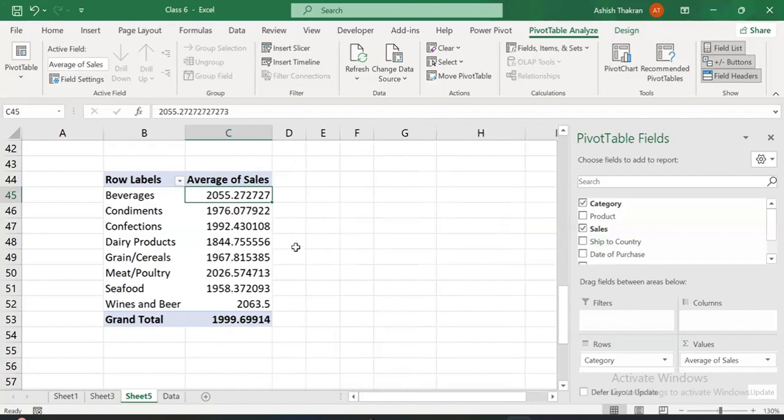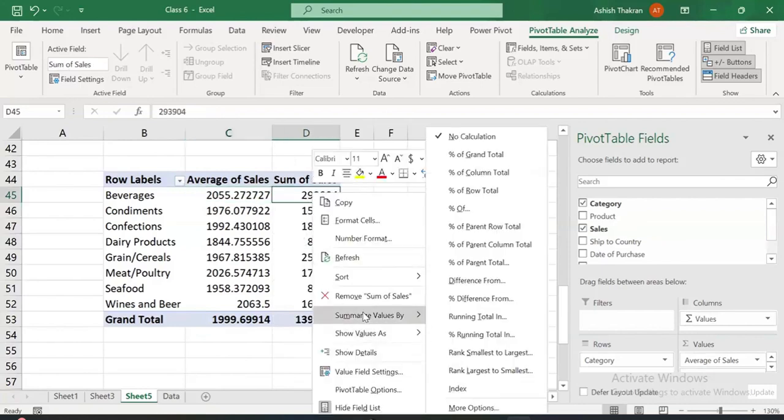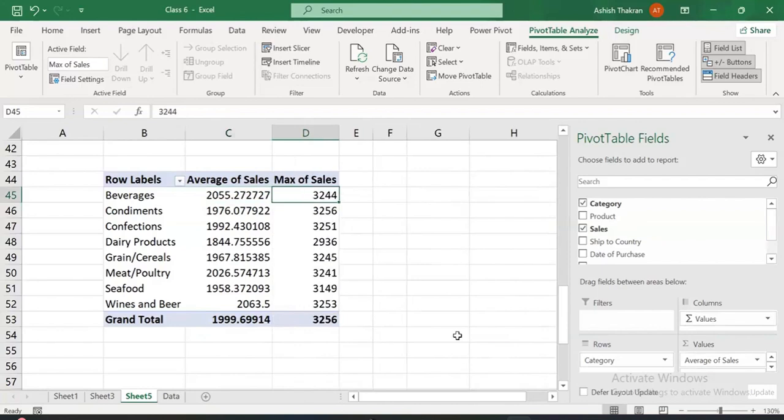If I want to understand what is the maximum sales for each of the categories, I can drag sales again in the summation values. By default, it is sum of sales. Right click, summarize values by, let's say, max. So this is the max of sales of each of the categories. Clear?